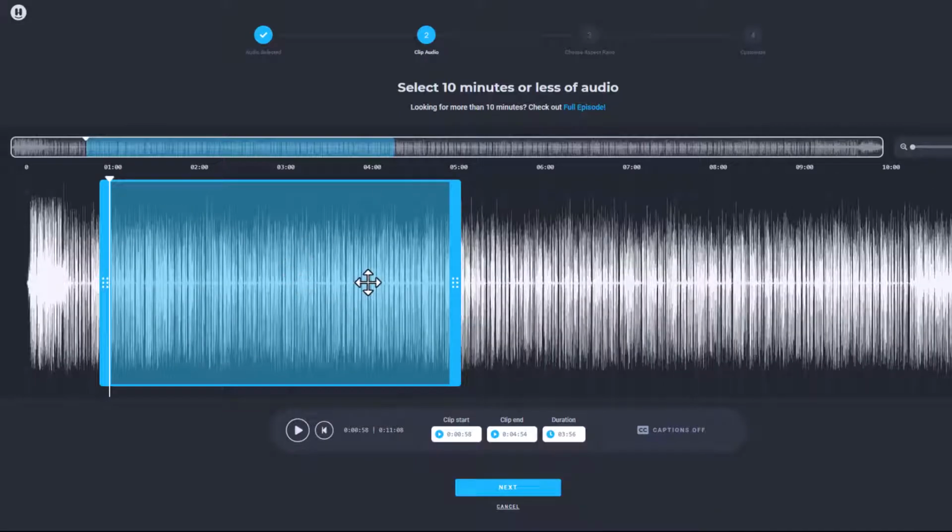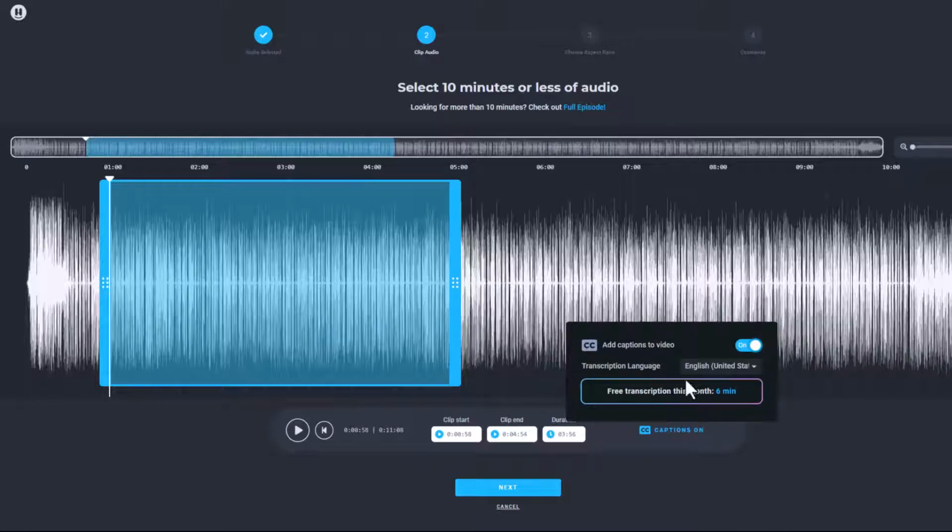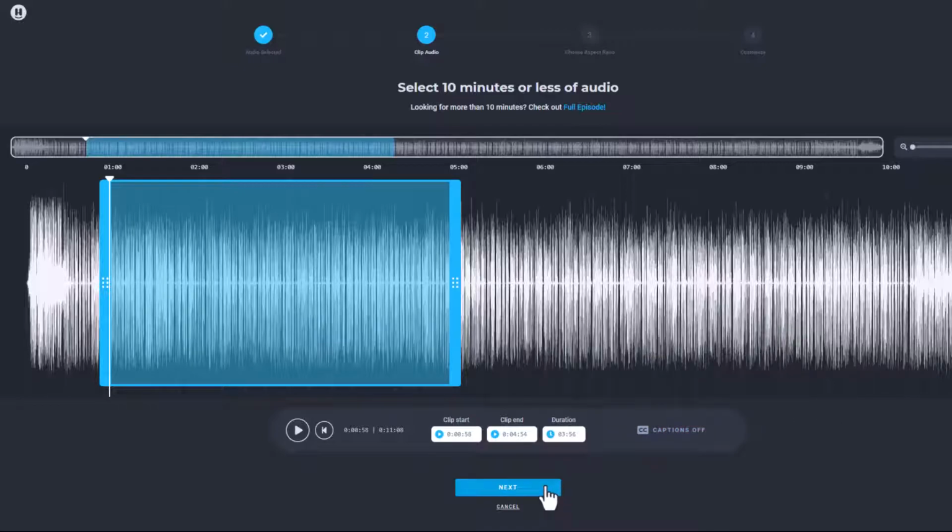So once we have our audio selection, we can turn on captions if we want. We can add captions to our video. If you just turn those on, it's going to ask you what language it is. And because I'm on the free account, I only have 6 minutes per month for a caption. So I'm going to leave that off for now. Then our next step is to click Next.